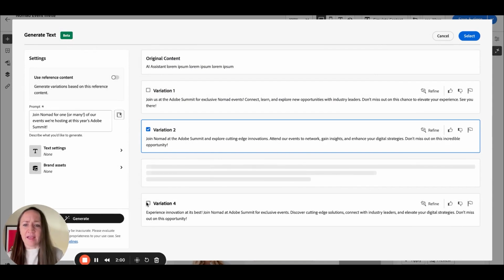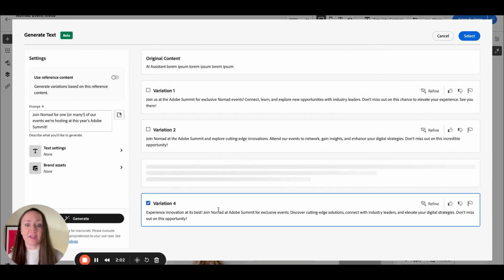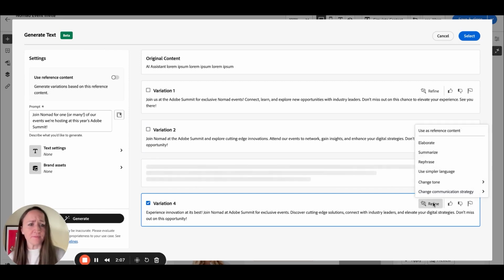So I think I like variation 4 best, experience innovation at its best, join Nomad. But what else can I do to make this a little more interesting? Using the refine feature, we're able to do a few things here.